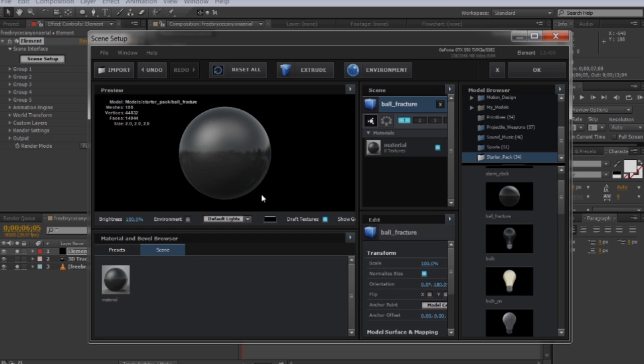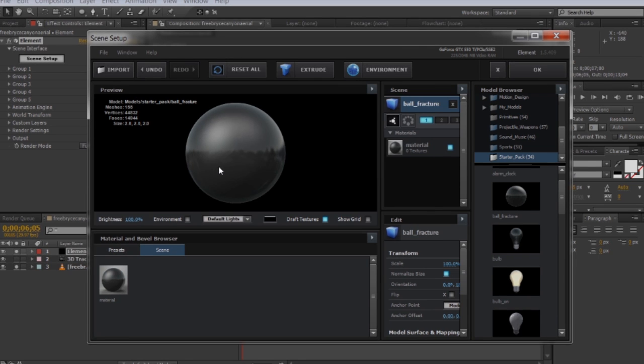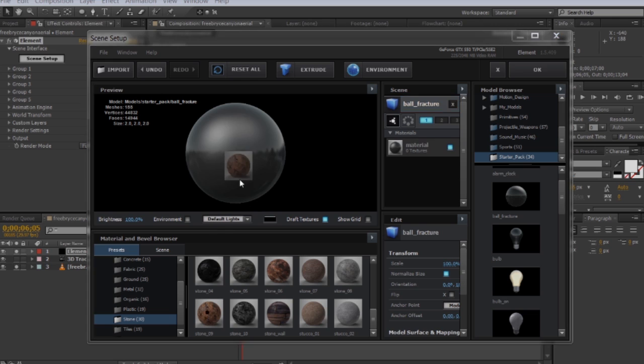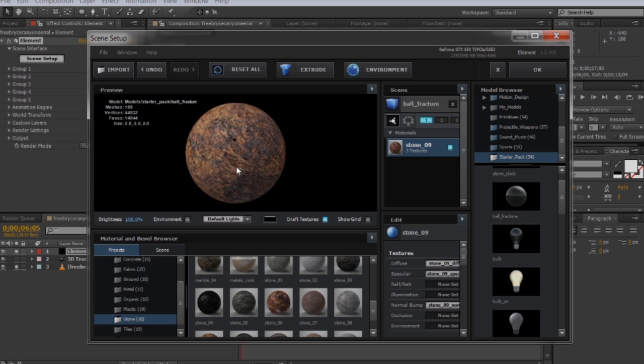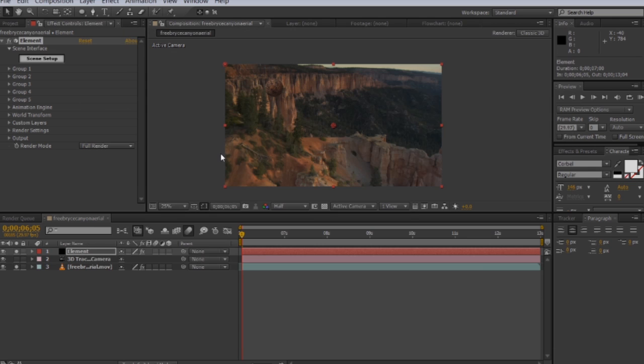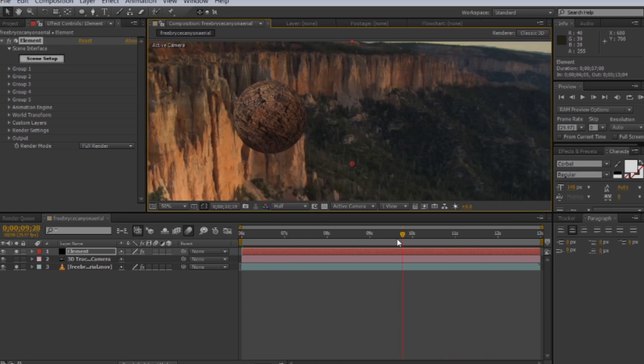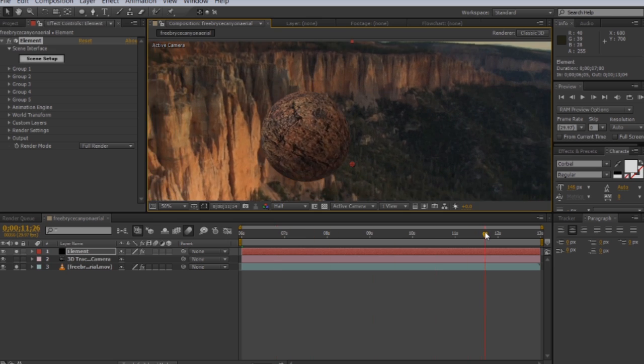So we're going to use ball fracture here. We have this ball that's fractured so that we could separate it in post. So I'm going to go into our presets here. This is another pro shaders pack that you can purchase from Video Copilot. And I'm just going to pick out one of these stones here that I think matches pretty well to our scene. Not that one. Yeah, that looks pretty good. So I'm going to press OK. So now we have this stone floating in the middle of the air, and that looks okay, but it's not perfect.